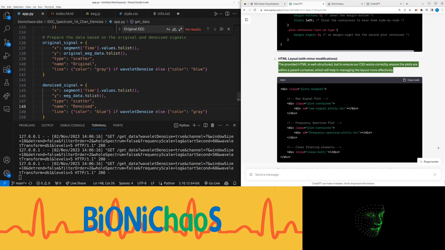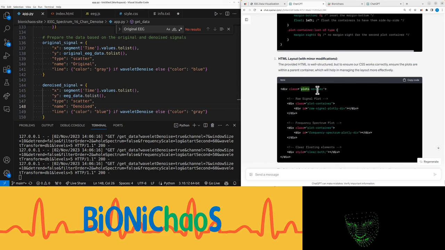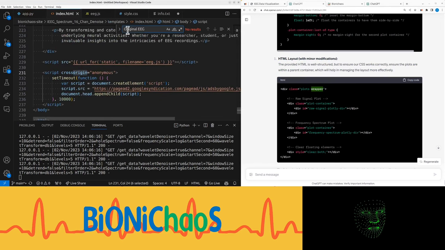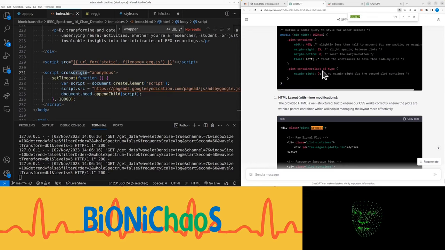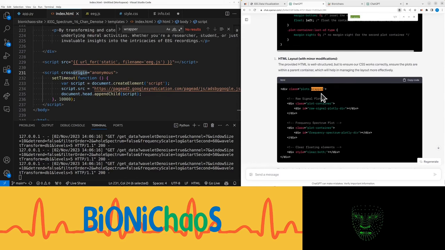The provided HTML is well structured, but to ensure our CSS works correctly, ensure the plots are within a parent container, which will help in managing the layout more effectively. Yeah, okay, do I have this already? In HTML wrapper, no. It's not being used. So why do I need it?